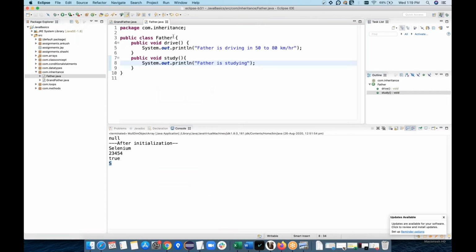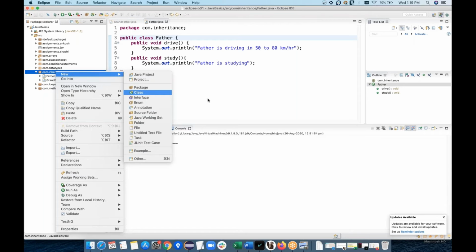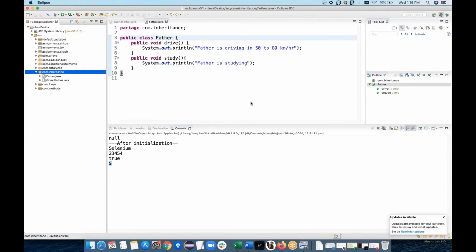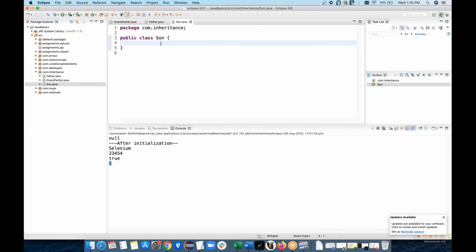In the same way, I'll try to make this as son. I'll create one more class called son. I'll just go ahead and create a new class. So the name of the class I'll just give as son. No need of selecting any main method, finish it. So in this class again, let me create two methods. One is the play method.